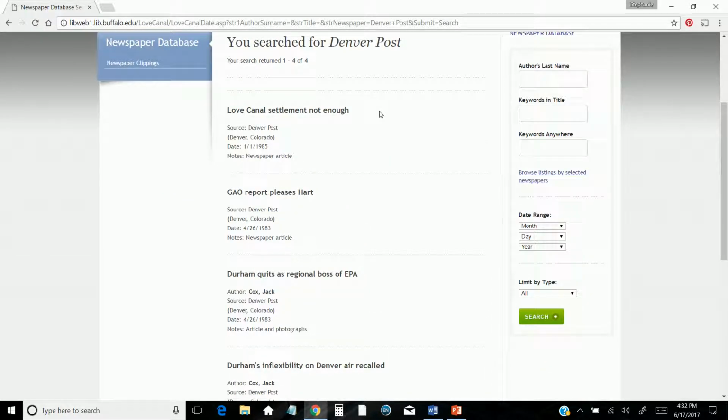The items in this database are just citations. They don't allow for full text access to the article. If somebody wanted to get full access to the article, they would have to contact UB Archives, as the note towards the top of the main page said.